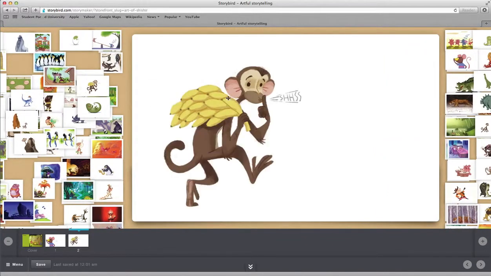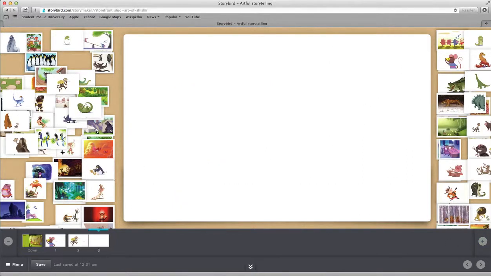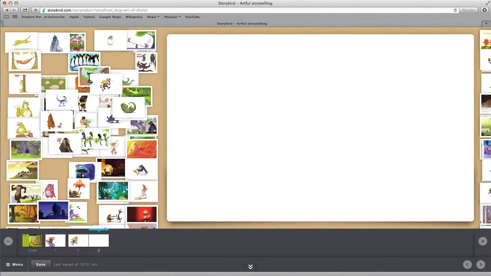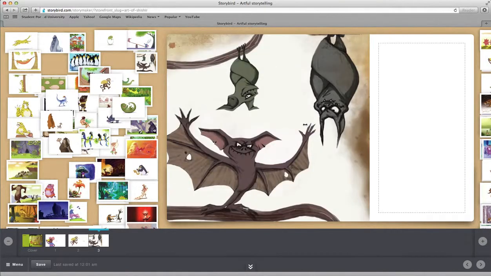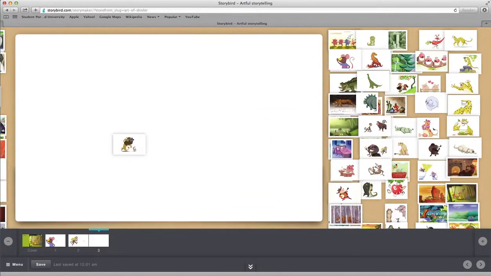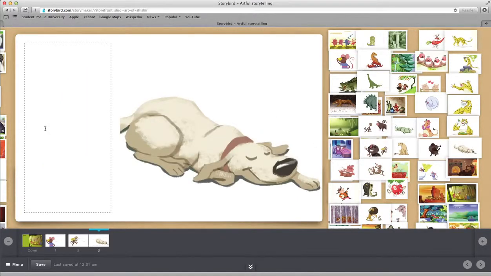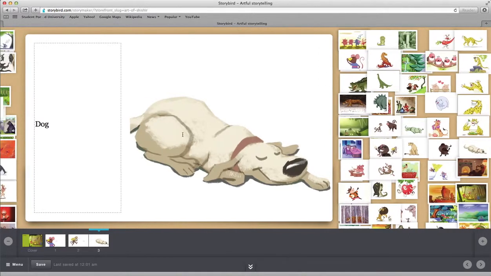Page 2, we will have a monkey. Okay, and then we'll add page 3. Maybe a bat. That's kind of scary for a kid, so not that. Maybe a lion? No. We want something to be specific, like that one. We can call it a dog. Okay, and then we'll go ahead and add another page.